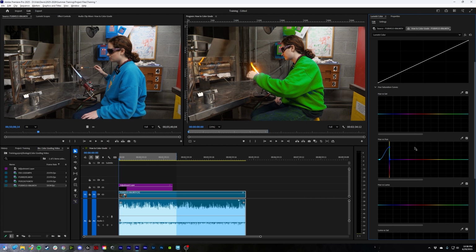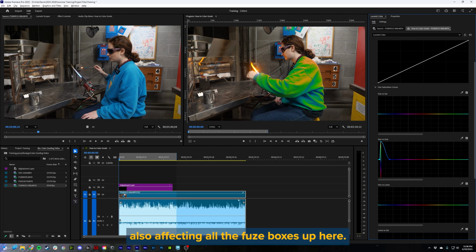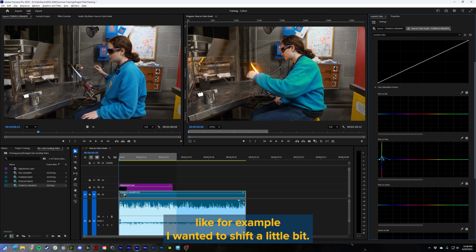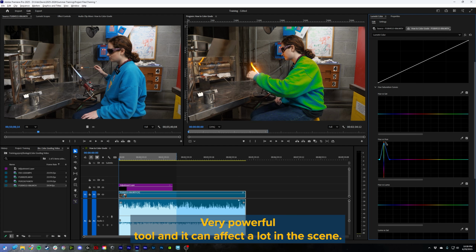See, this is directly. However, you see in the panels behind Flora, I'm also affecting all the fuse boxes up here. So I would say be very careful. You can see it messes with the jeans. So for example, I wanted to shift it a little bit. You can see it's more subtle. Very powerful tool, and it can affect a lot in the scene.